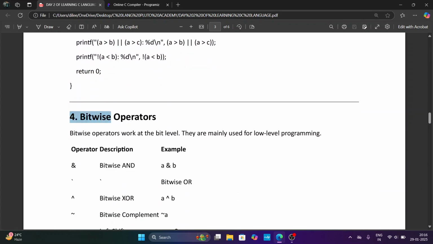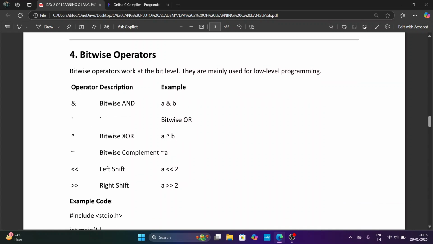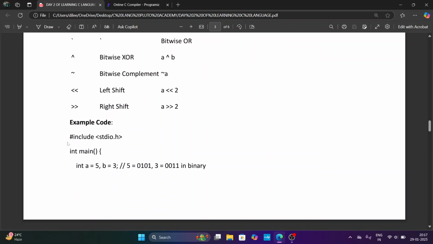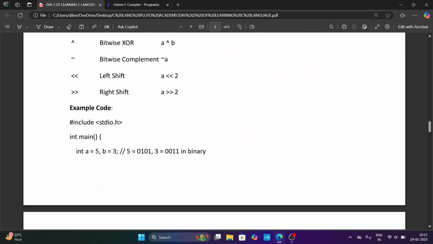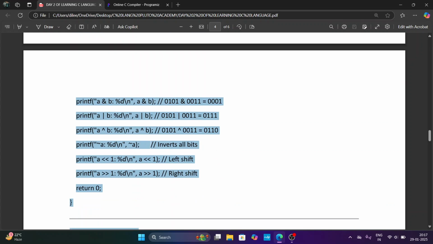And then we have learnt about bitwise operators. Bitwise operators work at the bit level. They are mainly used for low level programming. There are 6 types of bitwise operators: bitwise AND operator, bitwise OR operator, bitwise XOR operator, bitwise complement operator, left shift, and right shift. These are the examples you can see here, and this is the example code for bitwise operators. By doing this example code, you will completely understand all the bitwise operators.